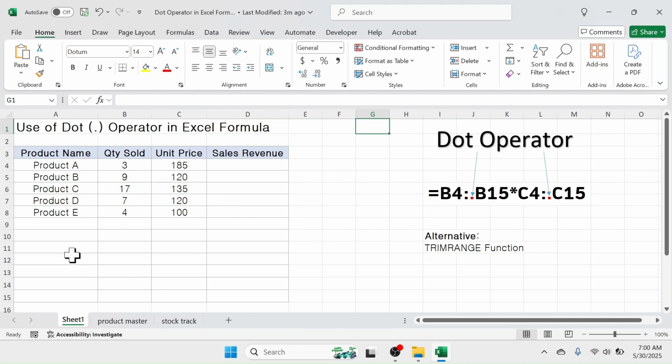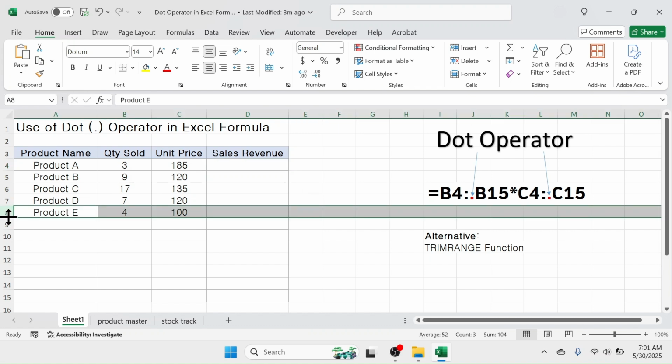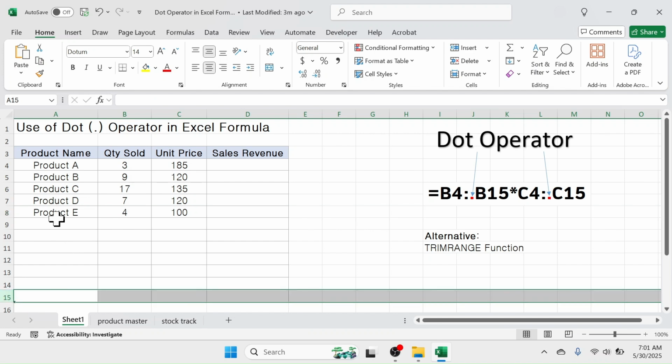In this first example, I have the data of product name, quantity sold and unit price. From this data I have to calculate the sales revenue for every single product, and currently I have the data till row number 8 only, and this will be added up to row number 15 later.